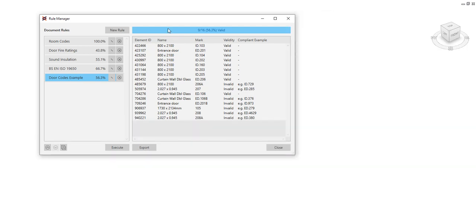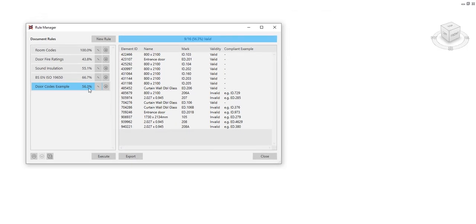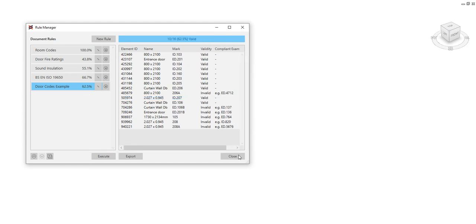And here we go. As you can see, I'm 56.3% valid. That's not too bad already. But I can see I've got some here that actually are invalid. So 206A, 207, and that's because it's not following our formatting rule yet. So if I just want to make sure this is valid, I can change this to ID 207 here in the report, and immediately it tells me that it's valid now. If I was to re-execute, we've gone from 56 now to 62.